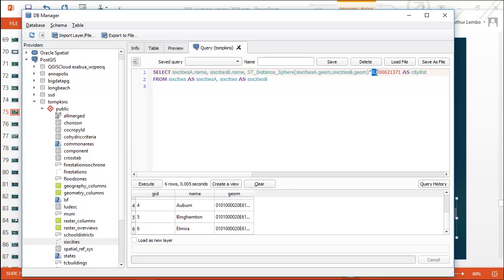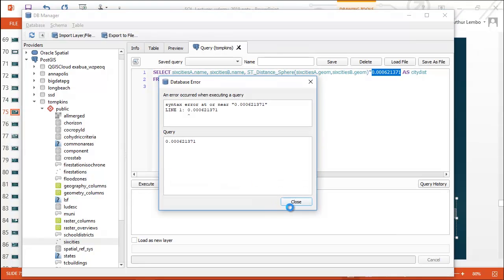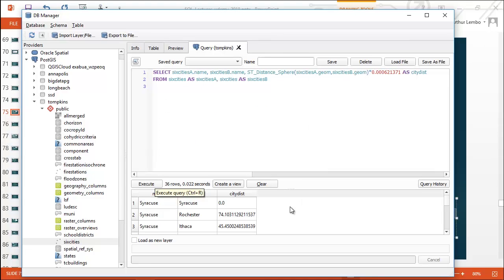So it's going to calculate the distance over a sphere. Very quick calculations. And again, this is going to return the value in meters, but what I'm going to do is convert that into miles. So let's run this. I'll hit execute. And there we go. So you can see the distance between Syracuse and Syracuse is 0, but the distance between Syracuse and Rochester is 74 miles. The distance between Syracuse and Ithaca is 45 miles. And we can go down through here and see all the different values that we have.